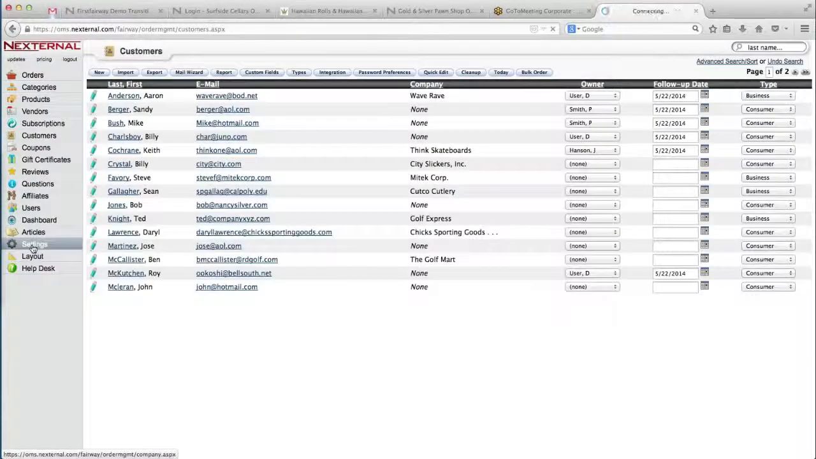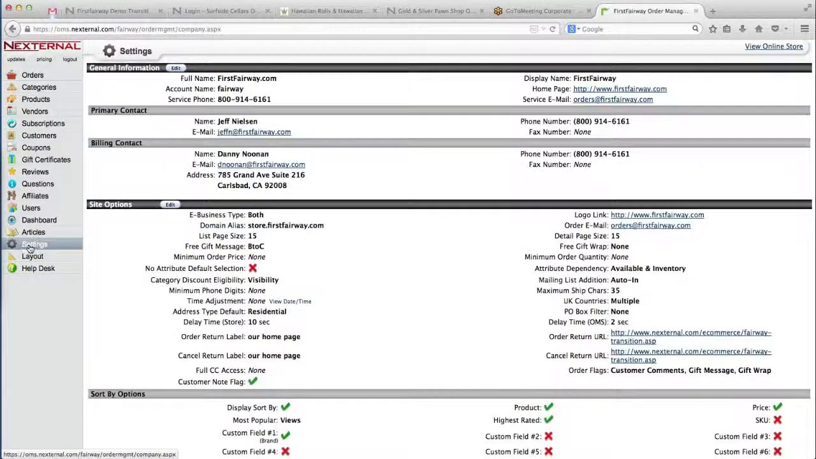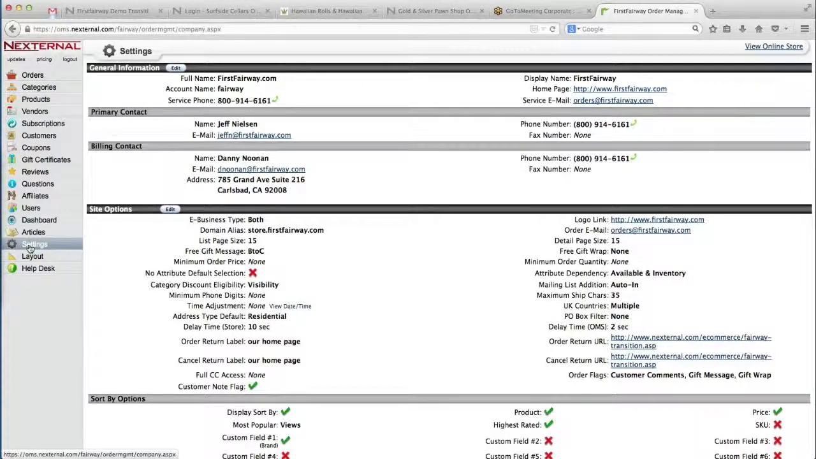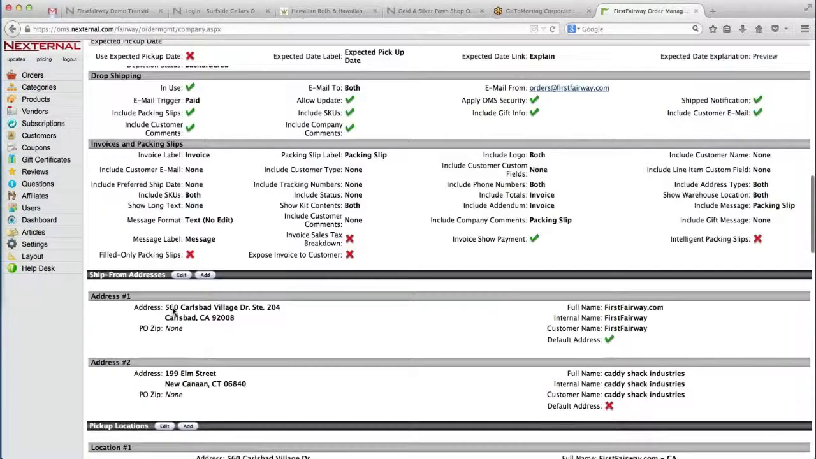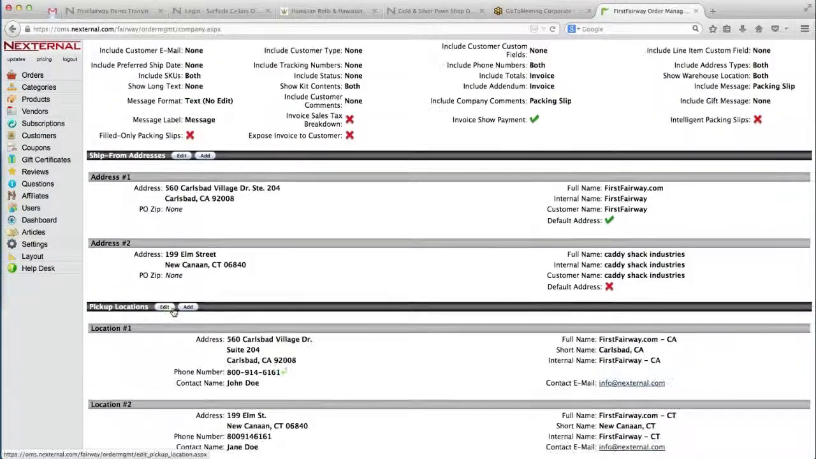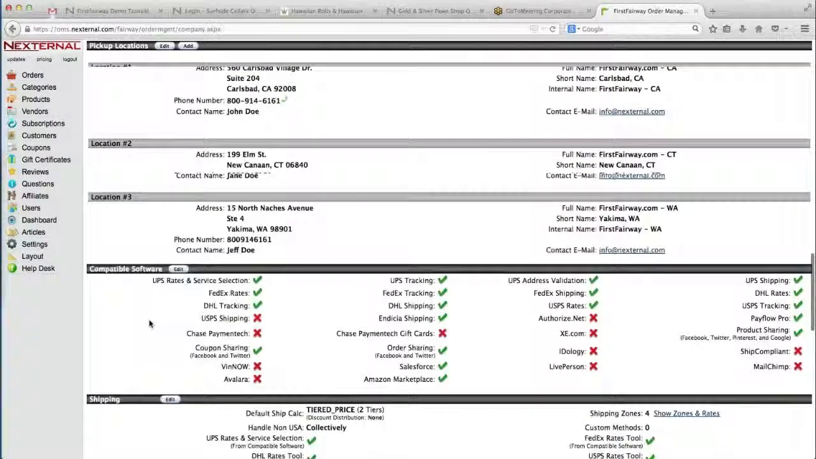The next section I'm going to discuss here is the settings section. And this is basically your central nervous system of the online store. This is where you configure your shipping rules, your payment policies, your sales tax rates. This is where you'll spend a bit of time during the initial configuration to make sure your store is operating properly.